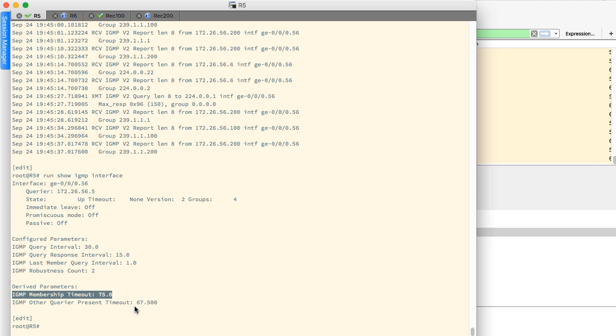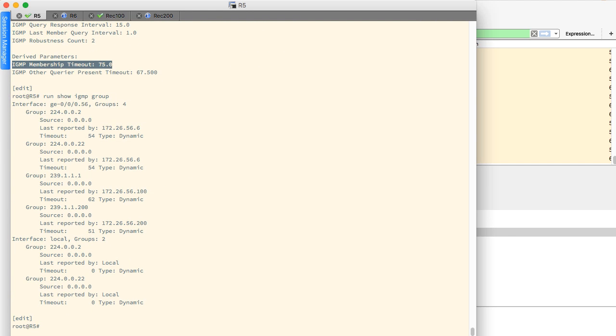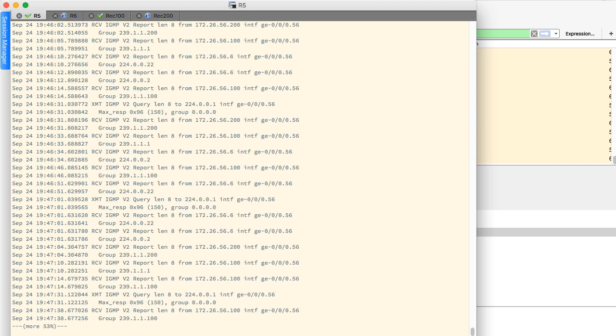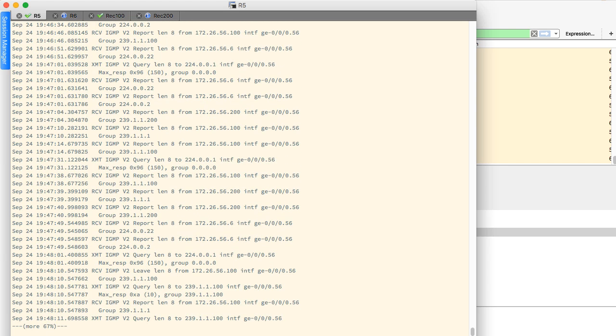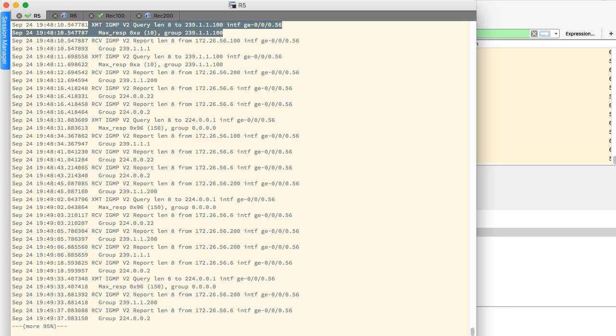So let's look at the groups here. Run show IGMP groups, and I do not see 100 here, so it has been timed out. If I look at my file, IGMP V2, it should show a leave message in here somewhere. So there we go, there's the leave message, and then there goes the group specific query. So you can catch all of this on the trace options as well.